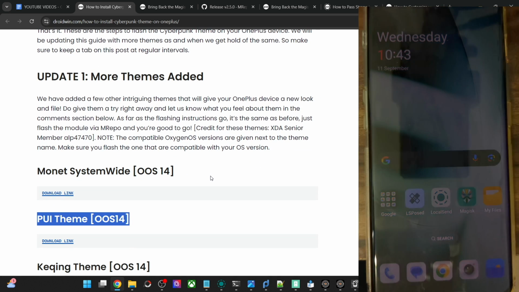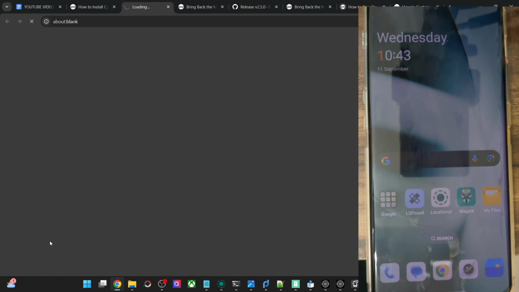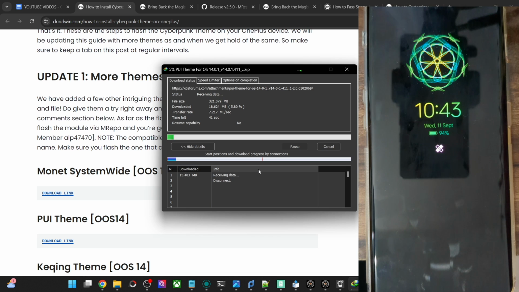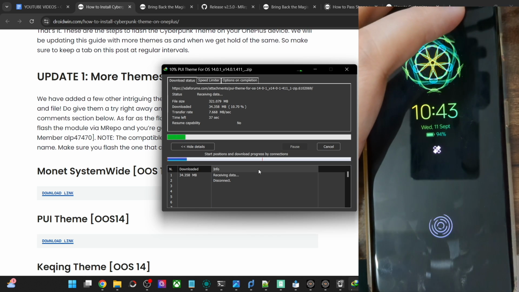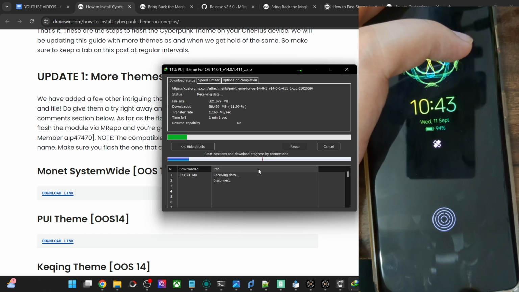So with that said, let's now try out one more theme as well. So let me try out the PUI theme and see how it looks. Let me take it. It will take only a few more seconds. So let me now transfer the theme onto my phone as well. And as you could see, we are now completely in the stock ecosystem.